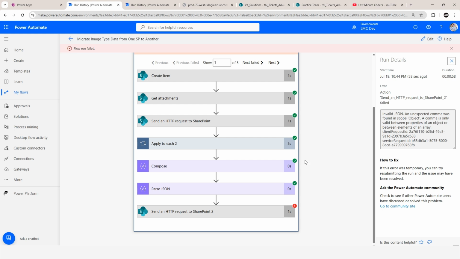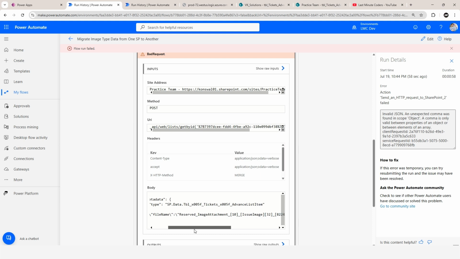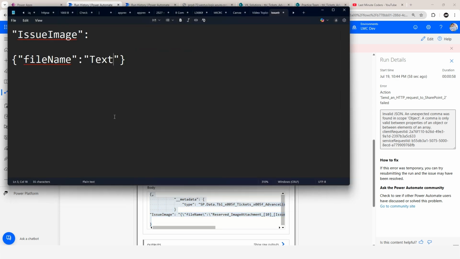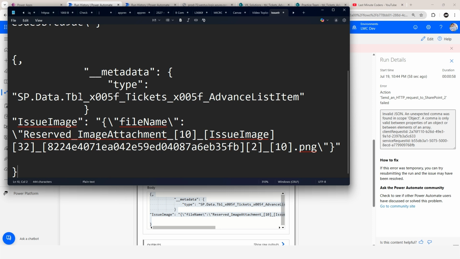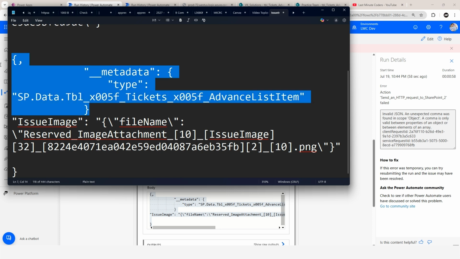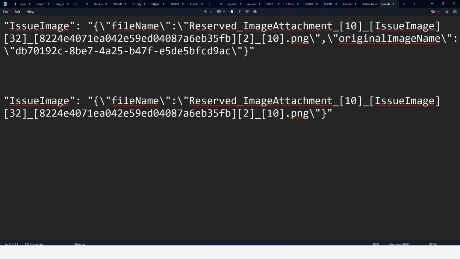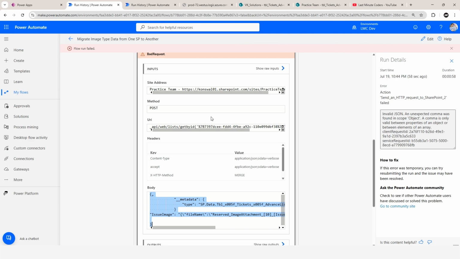Invalid JSON, expected comma was found. Okay, might be I made some mistake while writing this. Let me copy this whole thing and go to my notepad. I'll press Ctrl Z and compare it with this. This one seems absolutely fine, so I don't have to check it. The thing I have to check is these two. So file name, just match it: reserved image attachment 10 underscore issue image 32 underscore this dot png slash. This looks okay to me. It doesn't have any issue actually. God knows. Let us see this error.